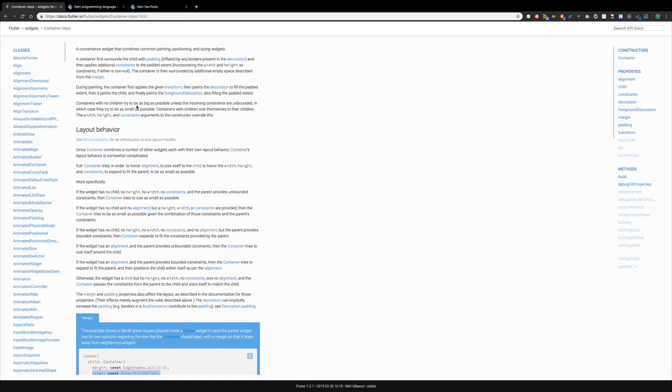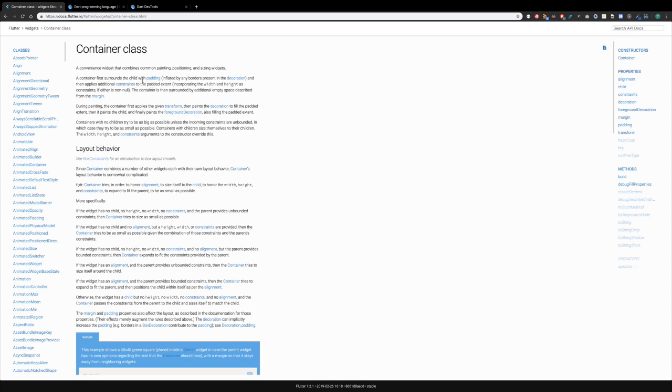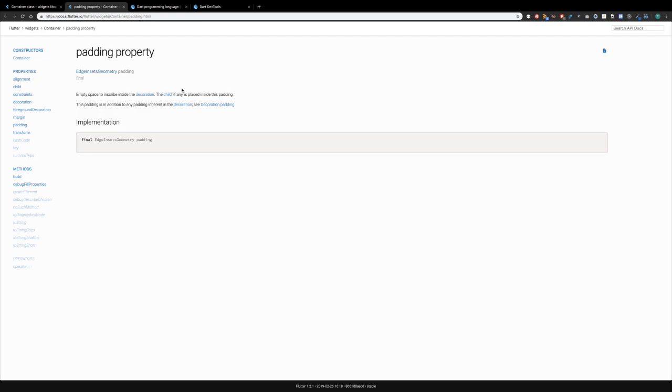So now what else do I want to read here? During painting, the container first applies the given transform. I'm not sure what a transform is. Let's see if we can add some padding. A container first surrounds the child with padding. Let's open that up. There we go. Padding property, EdgeInsetsGeometry padding. Empty space to inscribe inside the decoration. The child, if any, is placed inside this padding. Okay, this padding is in addition to any padding inherent in the decoration.